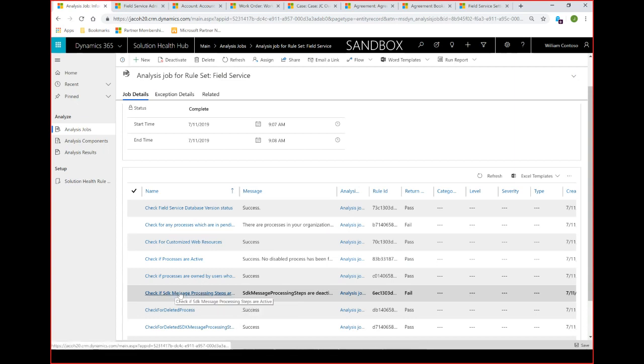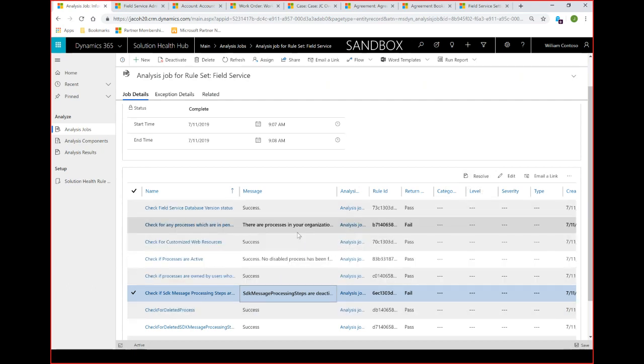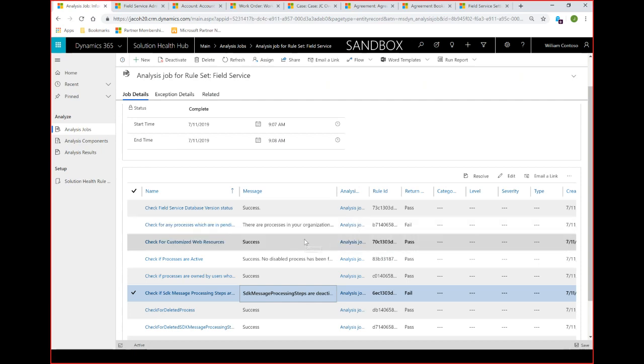So in this case, here's a particular rule that failed in this org, which is saying that some of the SDK message processing steps are inactive. If I click on this line, I can push the resolve button, and it's automatically going to resolve that for me. A number of these rules will have that capability. Not all of them, because they're not all so simple to resolve. In those cases, there might be some more description, or it may be necessary to contact support, but at least we've identified the issue.